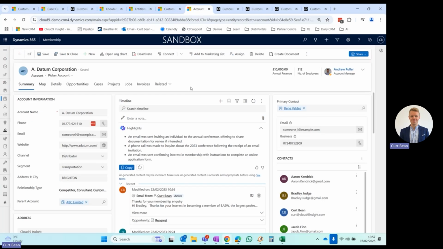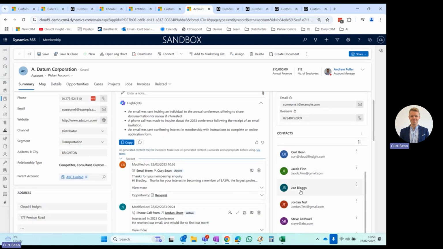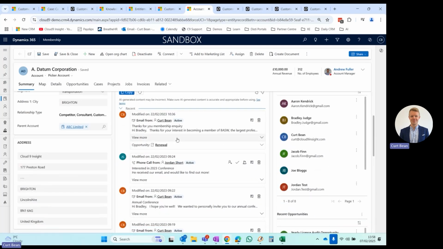And then the best thing about Dynamics is all of this is rolling up into one place. So here we have our customer record. This is ADATUM as an example. We can see that in our business, Andrew looks after ADATUM, but we can see all of the contacts down here. We can see the timeline in the middle. So this is all of the communications that are being had with this particular business, whether it's at a case, whether it's on a sales side, and it's all rolling up into this account record.